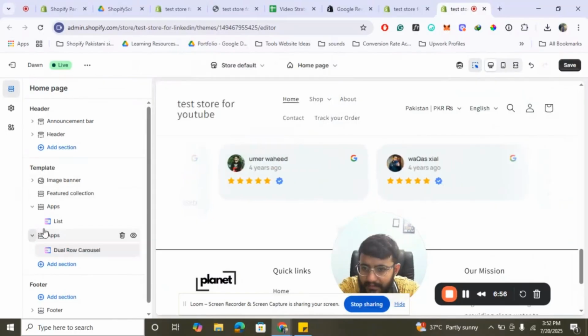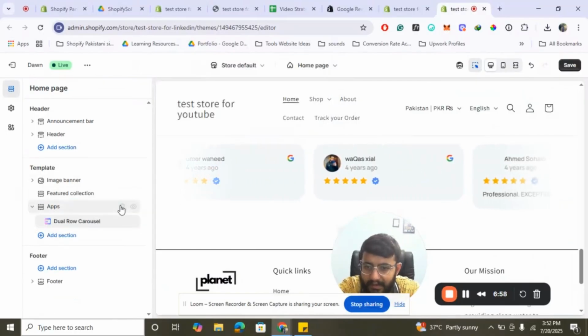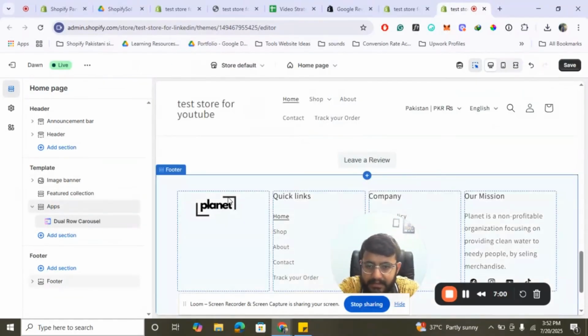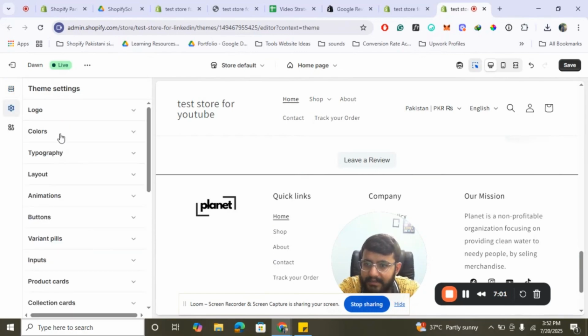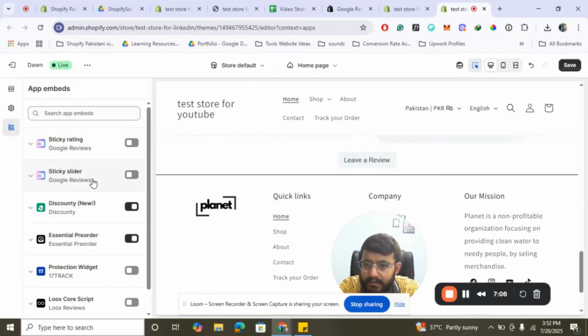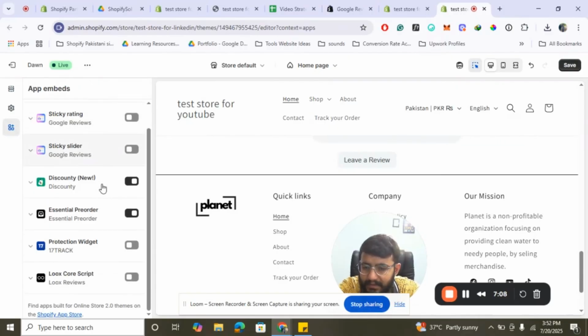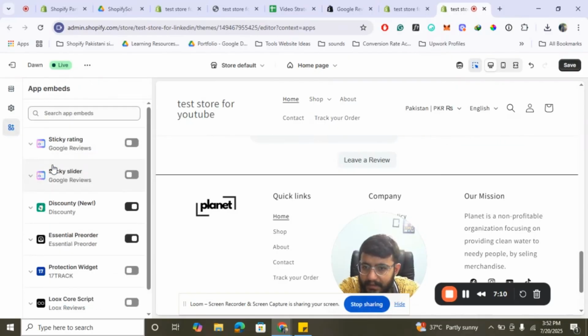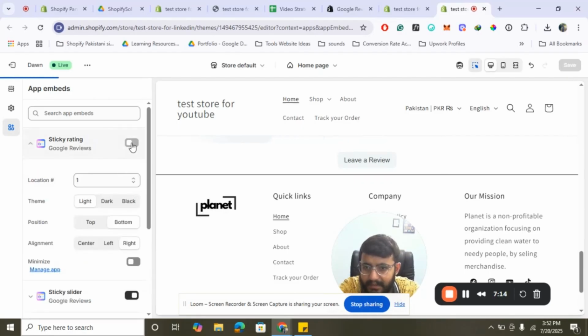Currently I'm not a fan of the list. I will just delete it. Just make sure that in the theme, in the app embeds, this is enabled. The sticky slider is not enabled. I think we should basically enable it, so that if we plan to add it in the future, we can just add it. So it is already added on the homepage.